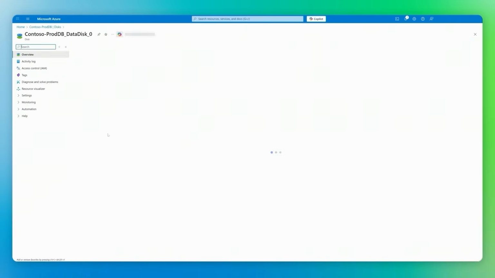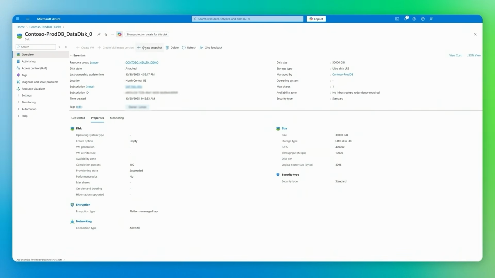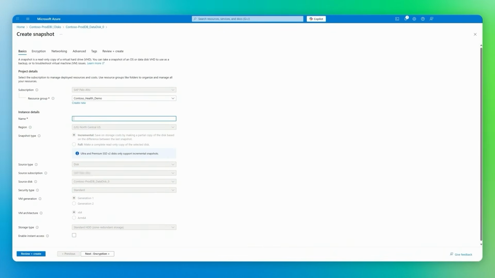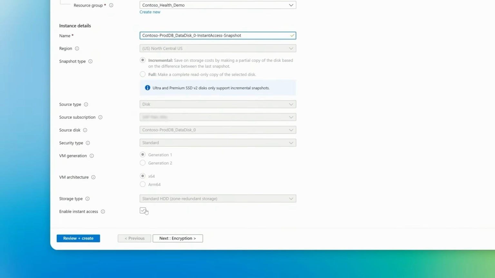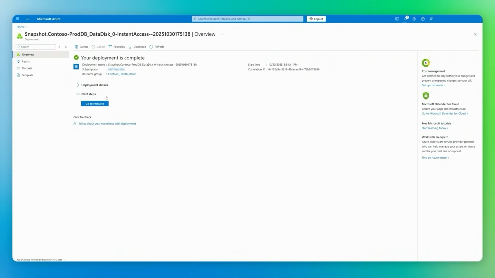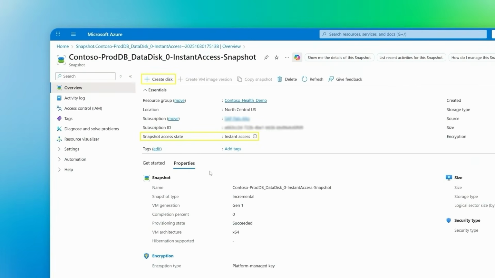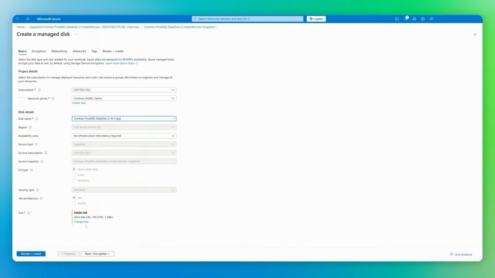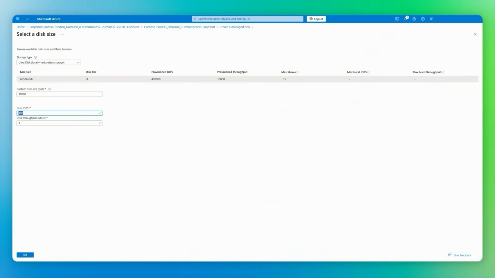Now let's go back to the same source disk and create another snapshot, but this time making it an Instant Access Snapshot. The workflow is similar, but the fundamental difference is to enable the Instant Access feature. After it's been created, let's navigate to the second snapshot resource. And now you can see that the state of the snapshot is Instant Access, and we are allowed to create a disk from it. I'm going to go ahead and create a disk from this snapshot, which I could not do with the first snapshot.